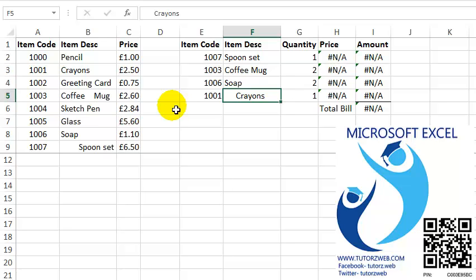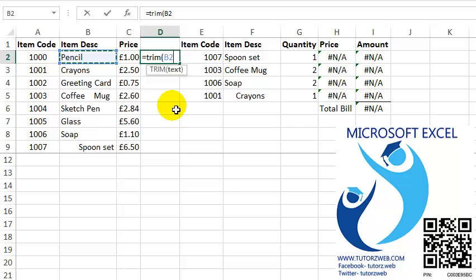To do so, we'll use a text function called trim function. I have explained this function earlier. You can find it under the text functions playlist. Trim function will remove the extra spaces from the text string. Equals trim. We have just one parameter. Copy it to the remaining cells.